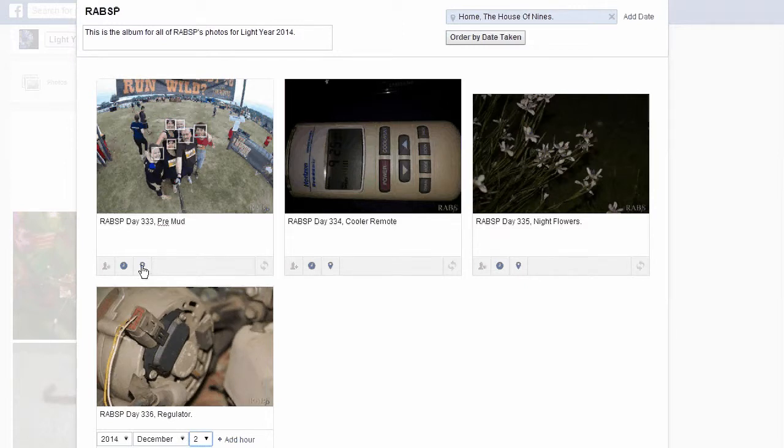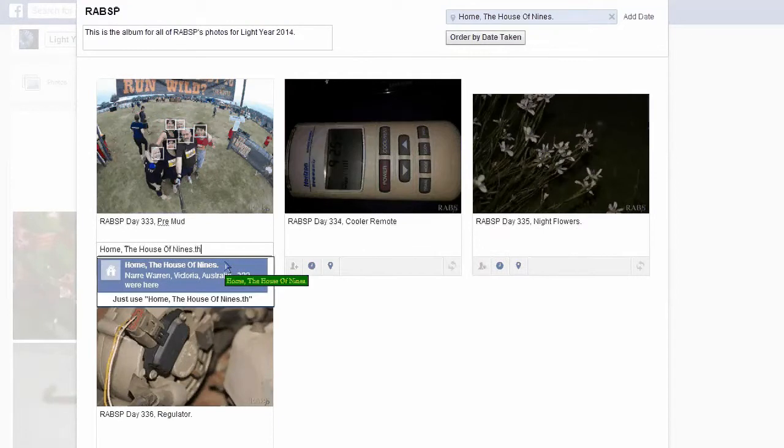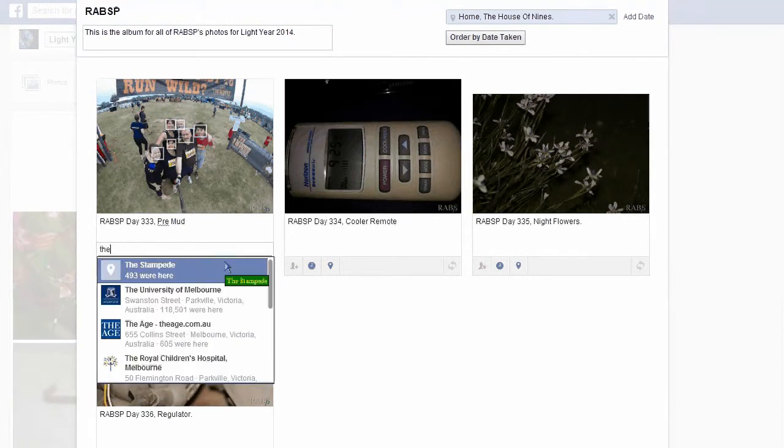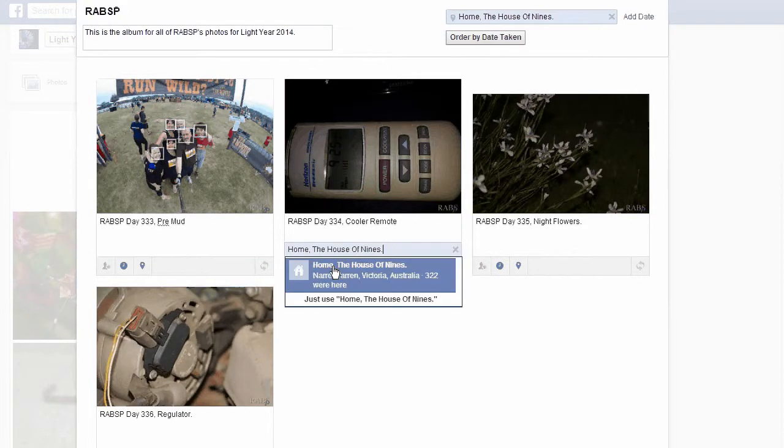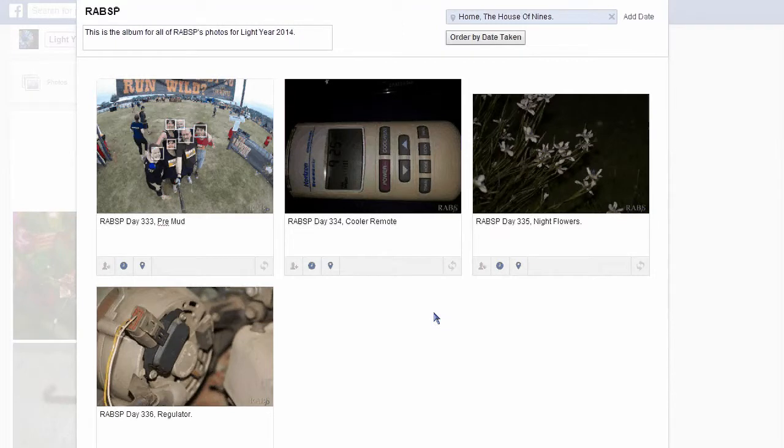Now I have my default location set to Home House of Knights, which is my home, but this wasn't where this photo was taken. This was at the Stampede in Wallen. So I'll scrub that out, and if I type in that, it will go to the Stampede. These ones are all taken at home, so they don't change.